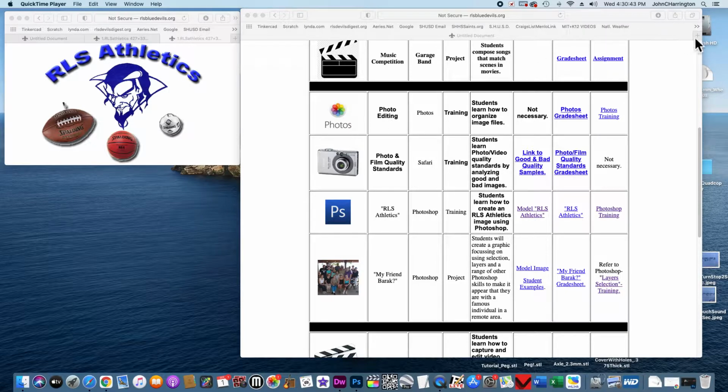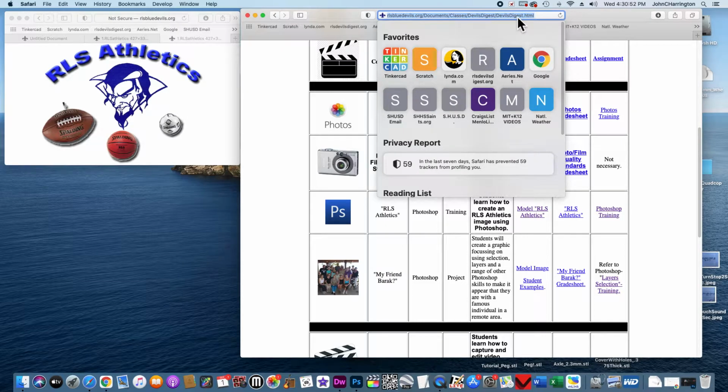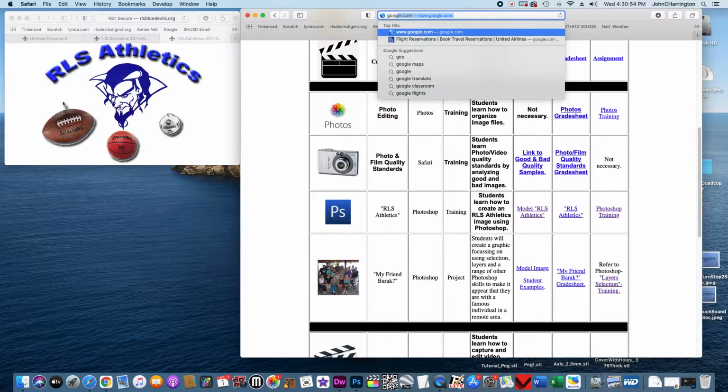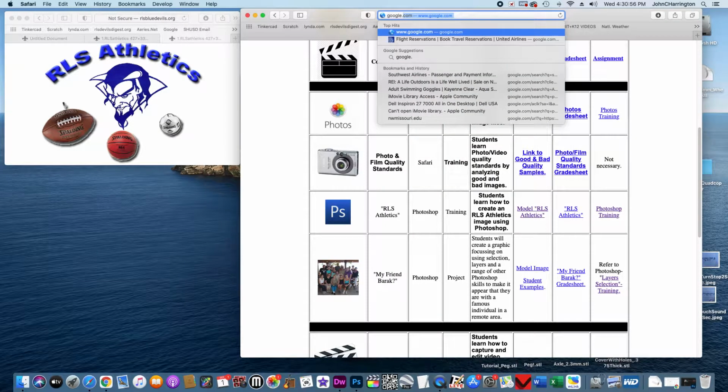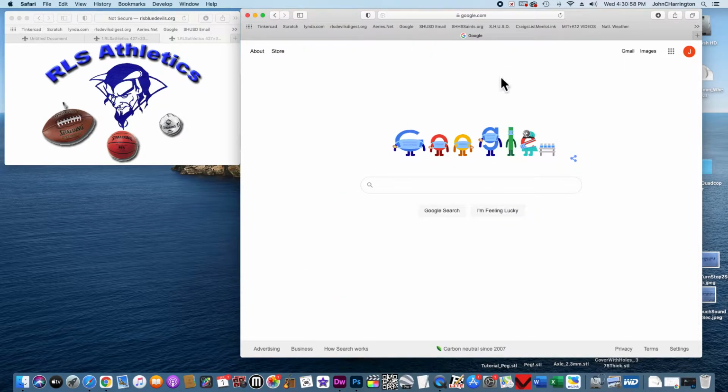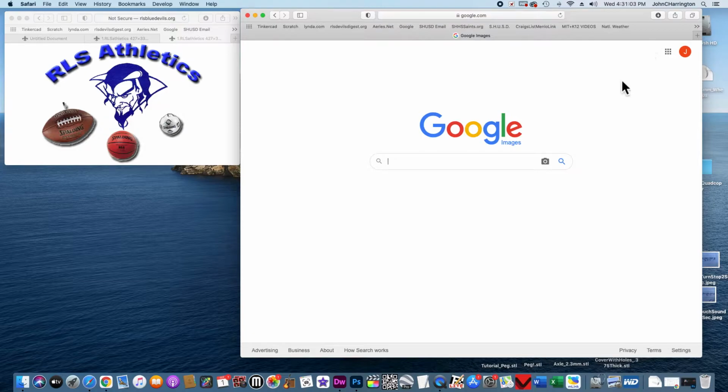And right now I could go ahead and open up a second window, and I might as well do that because my training is right there, or it doesn't matter. I'm going to click into the URL. I'm going to type google.com. I'm going to hit enter. Here's my Google. I'm going to come up to images. You saw me click on images.